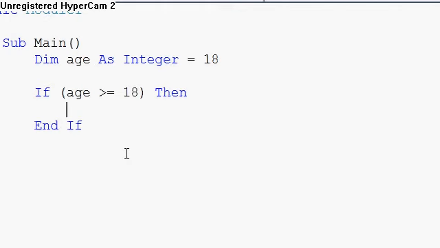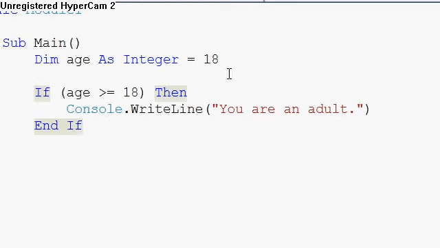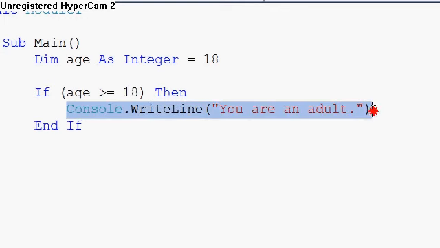When you hit enter, it's automatically going to generate the End If, which organizes this whole statement into this concise little thing. And in the body, in between here, is where you're going to put the action. If this condition is true, it's going to execute the lines in this. So if age is greater than or equal to 18, I'm going to write a message to the console, simply saying you are an adult. If I run this now, because age is equal to 18, it's going to do this and print out you are an adult.